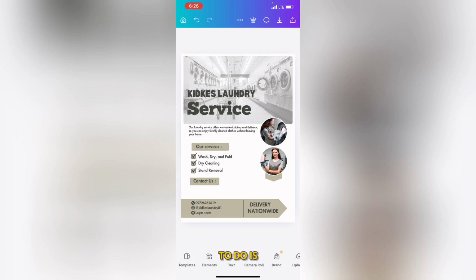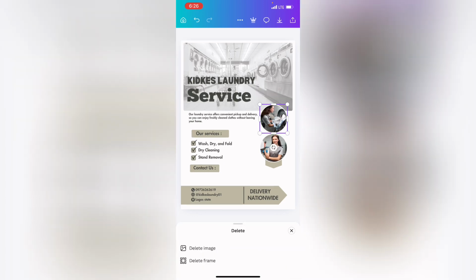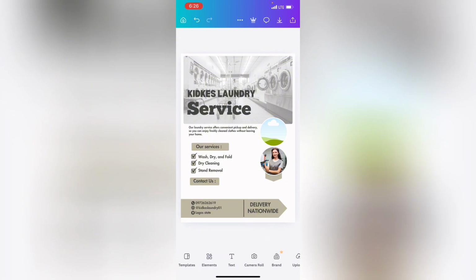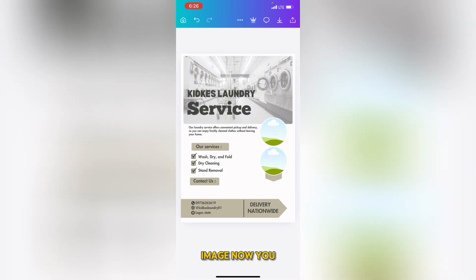Okay, so all you simply have to do is to click on it, delete the image. You can leave the frame. Do the same thing for this one. Click on it, delete the image. Now you want to do what?